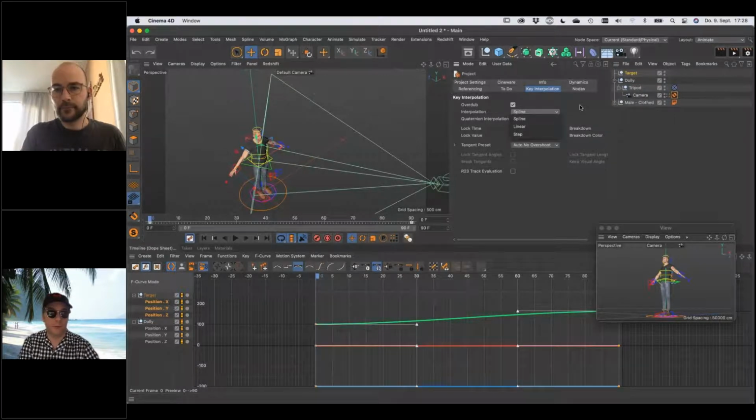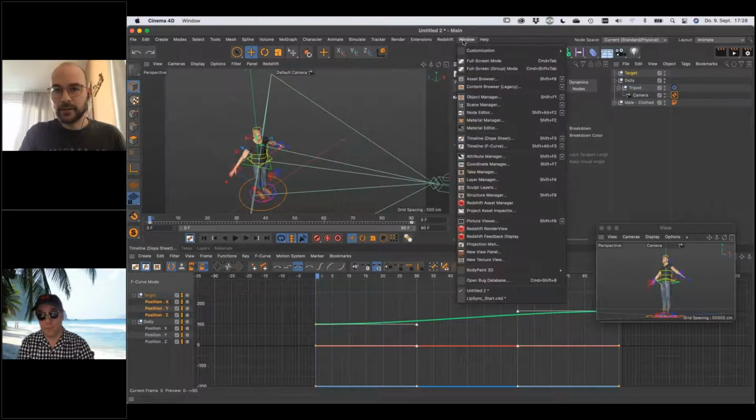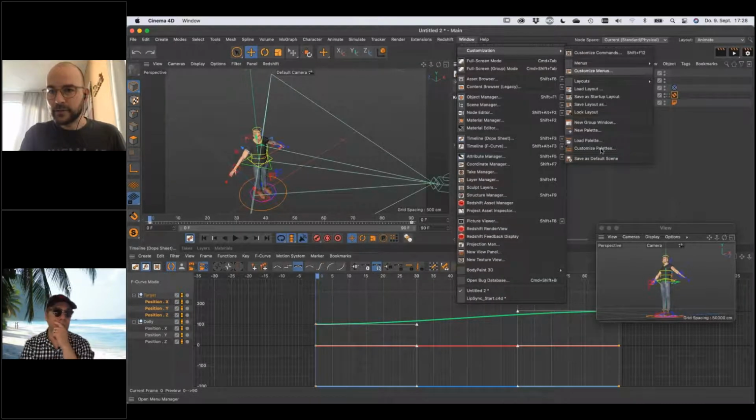That's very cool. So if you want to have that in all of your projects, you would have to set it to linear and then go to window customization and save as default scene. This way you can have linear interpolation in all of your new projects.